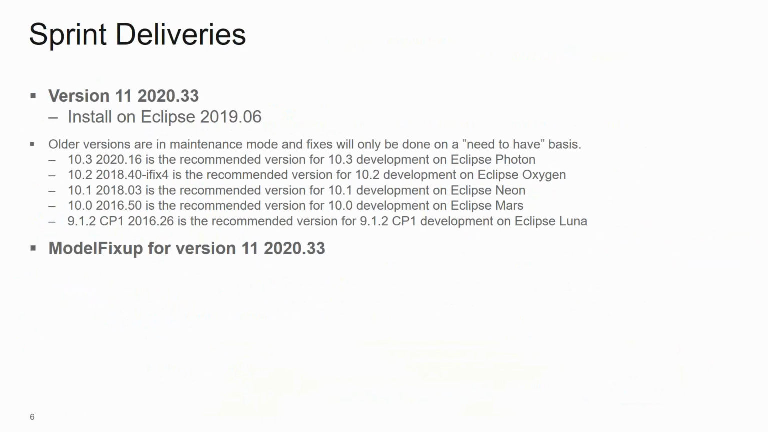Now that the TC visualization feature is non-experimental, we actually don't have any experimental features at the moment in the tool. And for the deliveries, we have a new update of version 11, 2020-33, of course, same Eclipse version as before. And there were no changes in the older release streams. There is also a new version of the model fix-up for version 11 for this C data conversion.